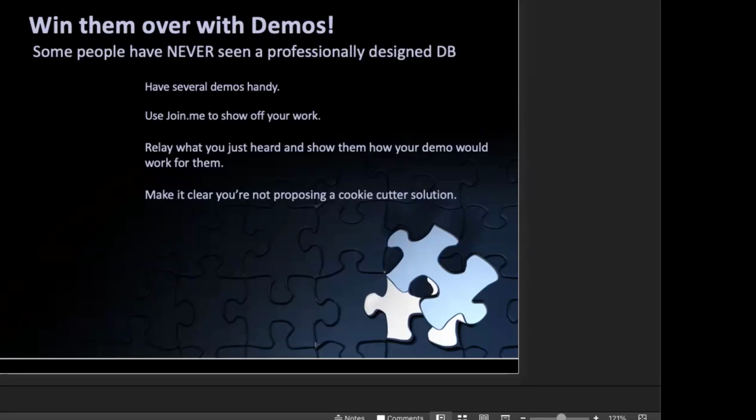And then I try to find out the how, what, and why, right? How do they use the database? What do they use it for? Why is it mission critical? I mean, let's face it, we're not cheap.